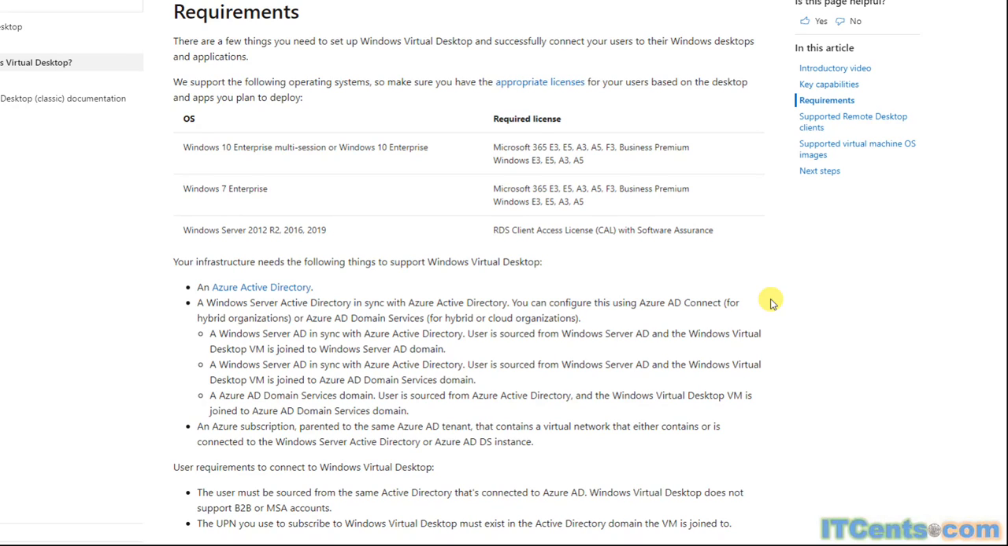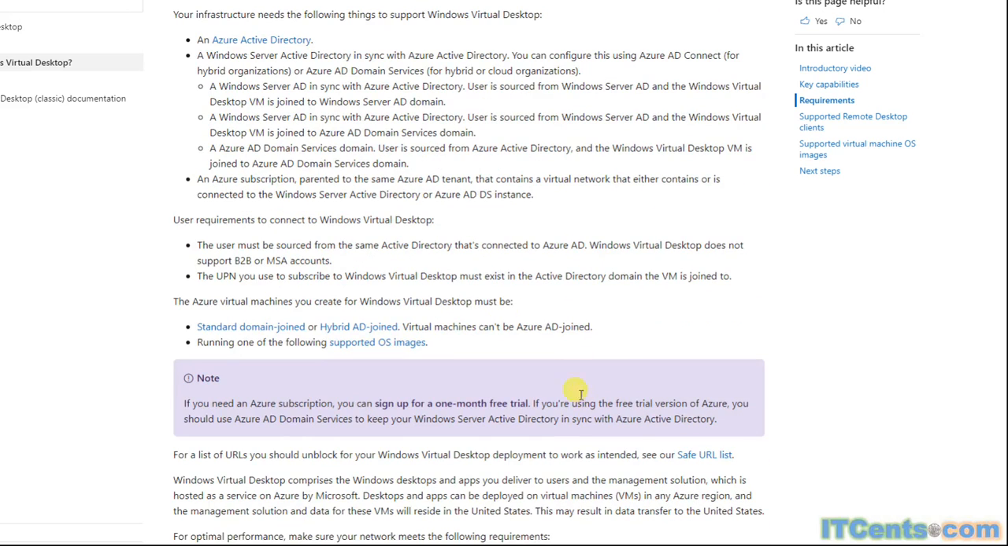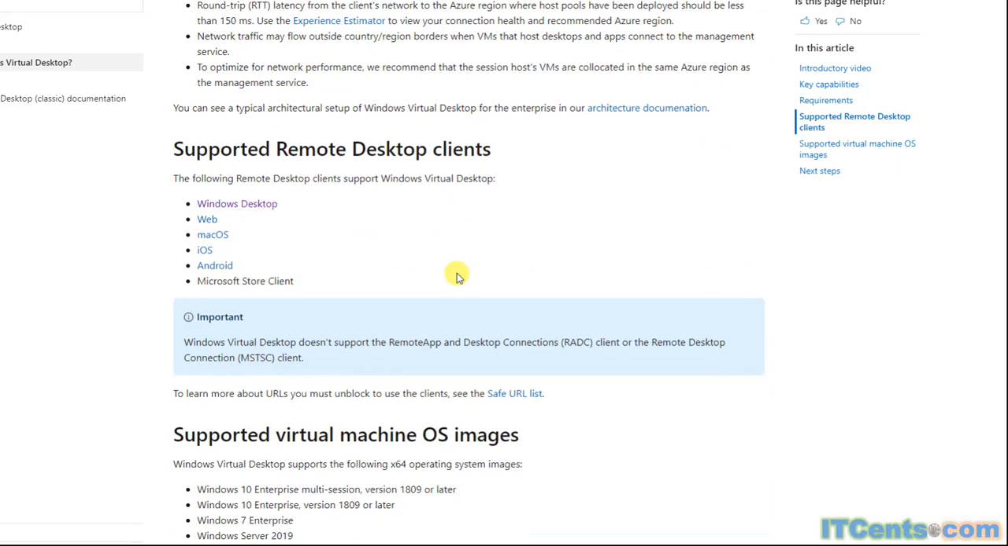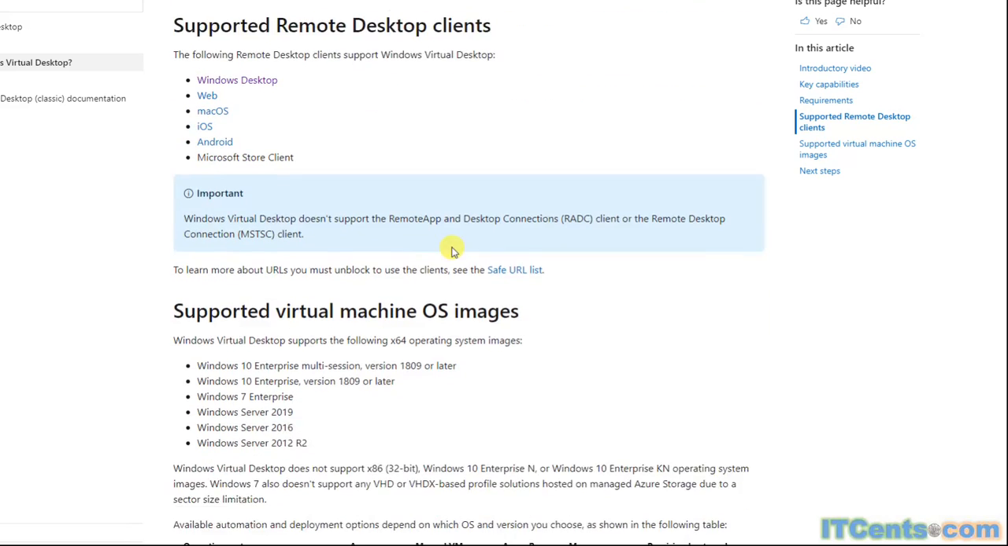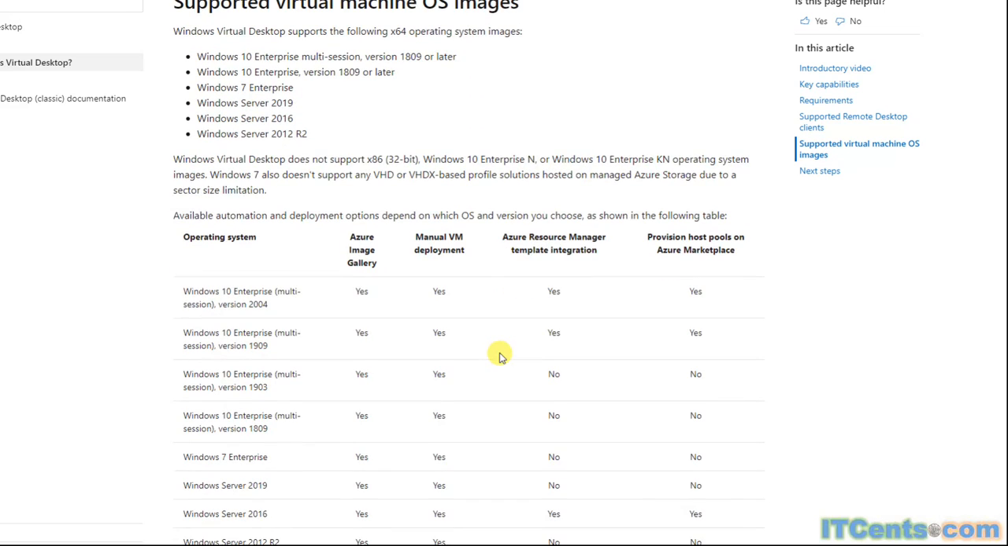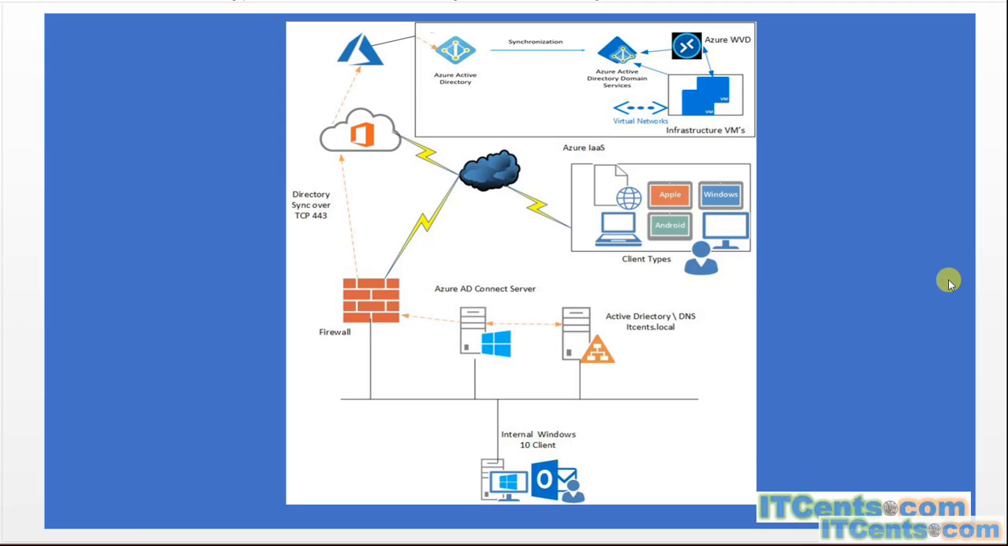I have in my lab environment a hybrid situation, let me just show you real quick. Of course, you need an Azure subscription, and this is the supported clients and supported OS images that you can push or deploy. Just go through this link and you will know what is the situation that fits your organization. This is the interesting part.